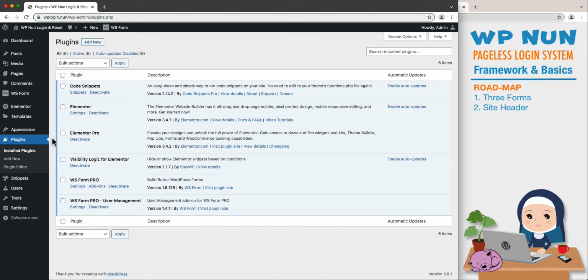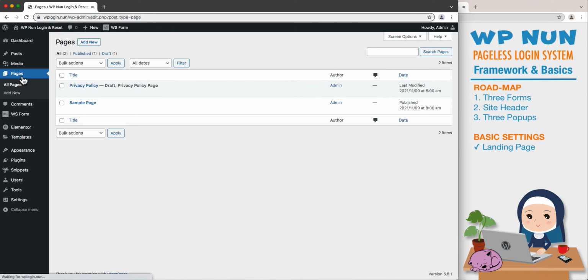We will use the Elementor Pro pop-up builder to create 3 modal pop-ups, which will contain our 3 forms. Now that we know where we are going, let's set the basics. First, we will create a landing page, where users will be directed when clicking on the password reset link. This page will have no content and serve as a trigger for our future reset pop-up.